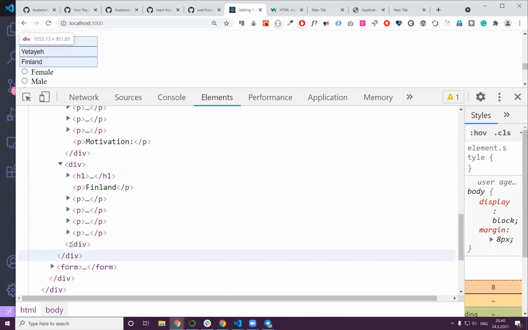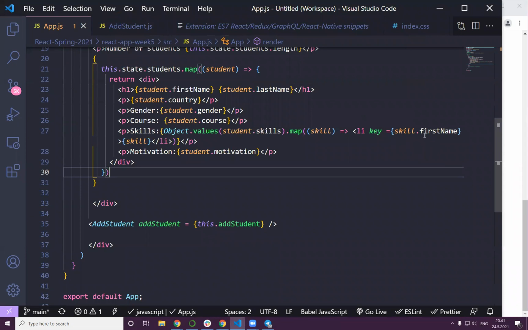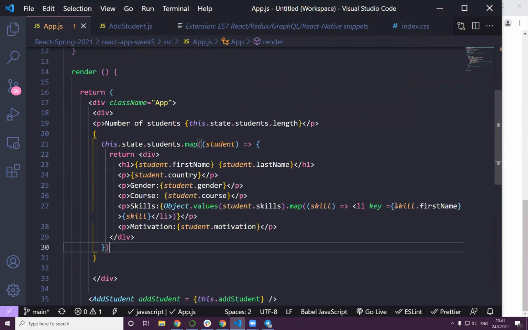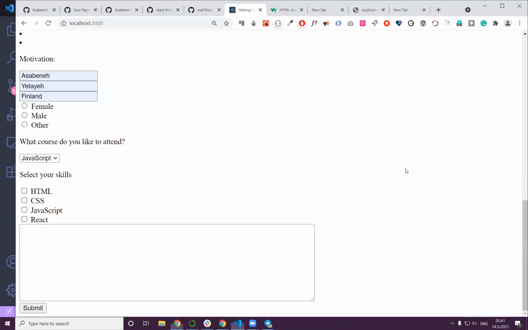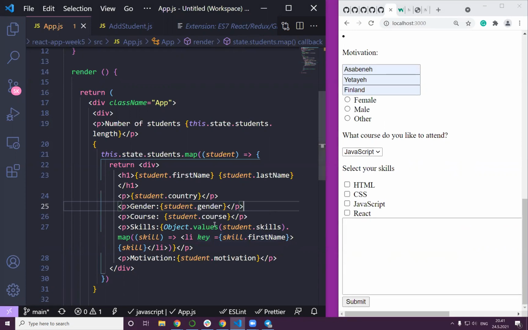I have a question. Yes. You wrote the key, something like skills.firstName. Yes. Because in the skills, I was using one of the person's names as a key, but it's wrong actually. For the time being, to remove the warning, I used that. In a real-life project, your data comes with a unique ID.